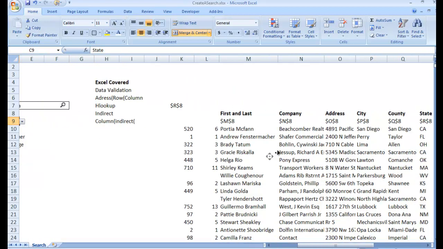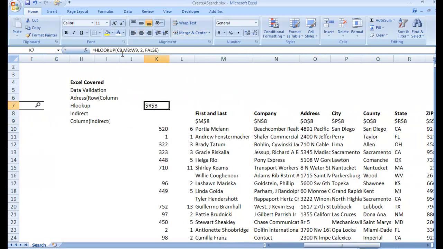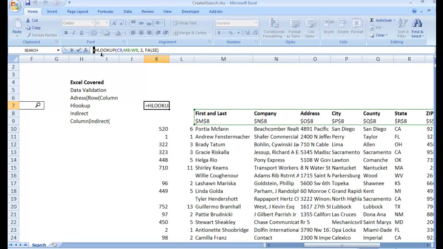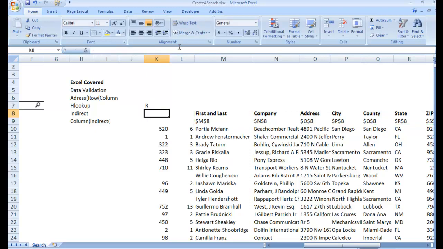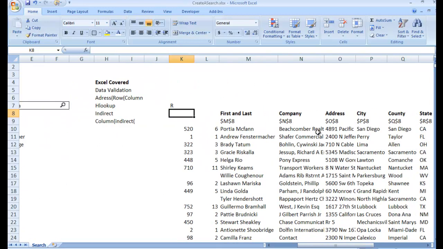So the next thing we want to do is just get the column. We don't need the row, so we're going to change this. I'm going to go equals, and add a MID function to that. That's going to be our text. Our start number is going to be 2, our number of characters is going to be 1, and we have R. So we're looking at state, our column is R, so that works out perfect.